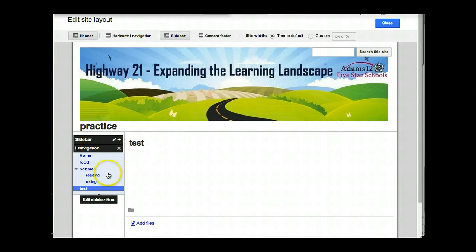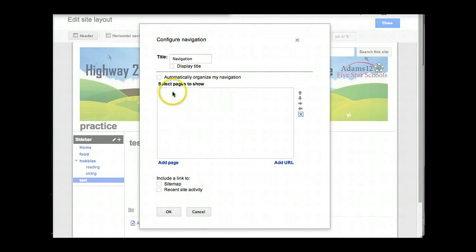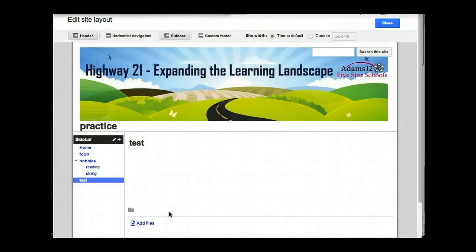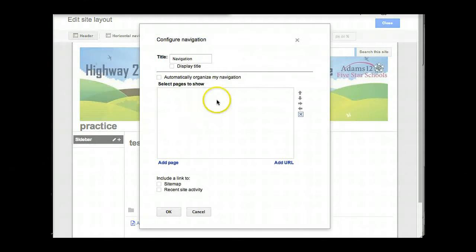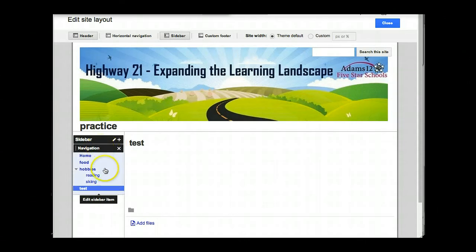Show you again, I hover my cursor over here, I see edit sidebar item, I can click on it, and I can turn off automatic navigation. And what that's going to do is take you to a new window. So now you don't have any pages to show. So if I click OK, watch what's going to happen. All my things are gone. Why? Because I turned off automatic navigation and I did not tell the program, okay, well, this is what pages I want to show. So automatic navigation makes it very easy for all your pages to show up. See, I checked it off to come back on. I clicked on OK, and my pages are back.